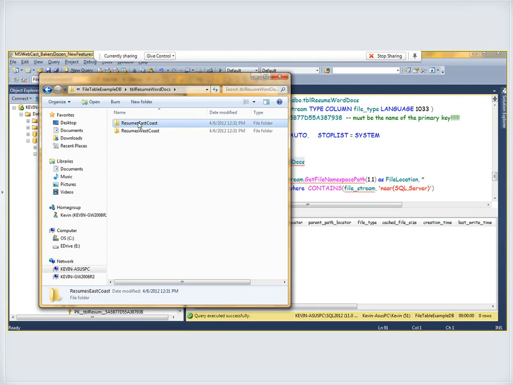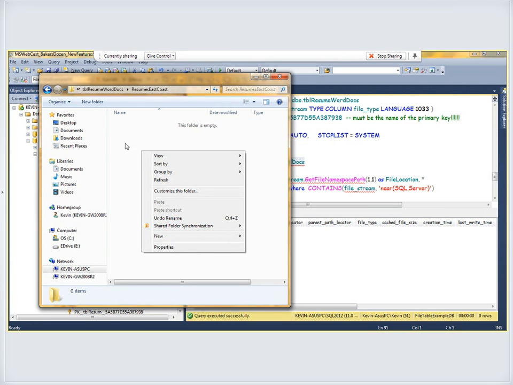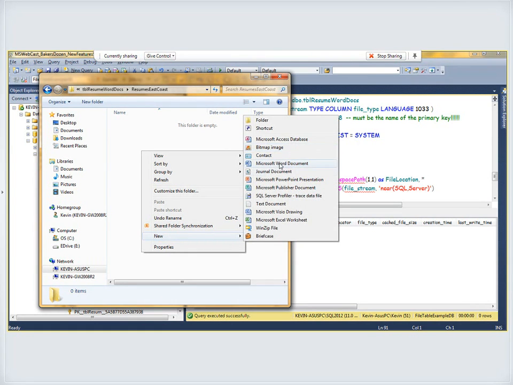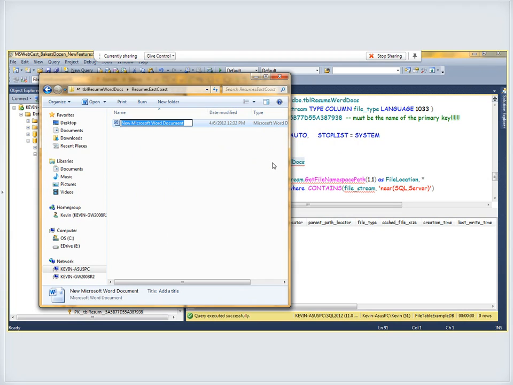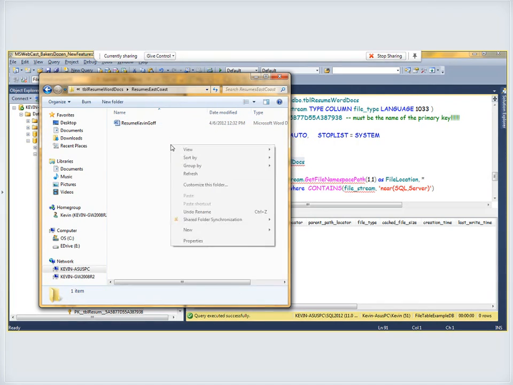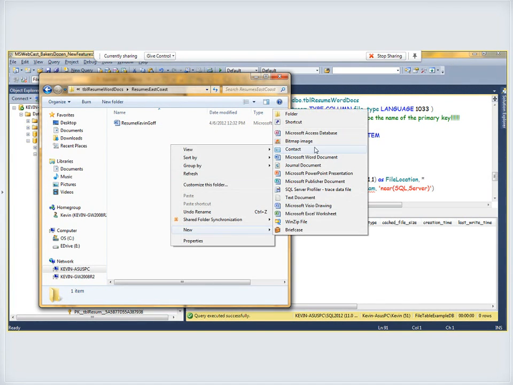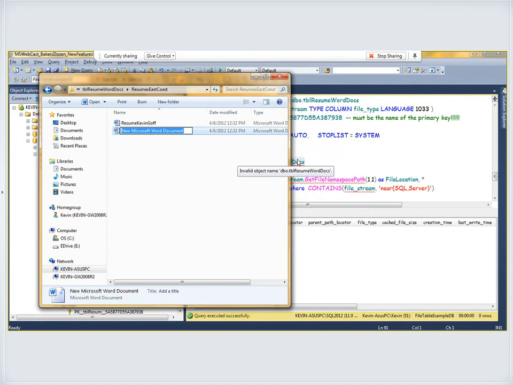Well, I'll go into resumes for the East Coast. I'm going to create two very, very simple Word documents in each of the two folders. So I will right-click and create a new Word document. Call this Resume Kevin Goff. And I'll right-click and create another Word document here, and I'll say Resume John Smith. My apologies to anybody with the name of John Smith out there.